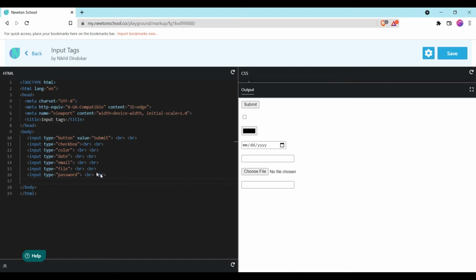So let's add another. First of all, let's input the type, which will be radio. You can see a small radio button comes over here. Let's add another input type, which type is image. You can see that the image type comes over here.